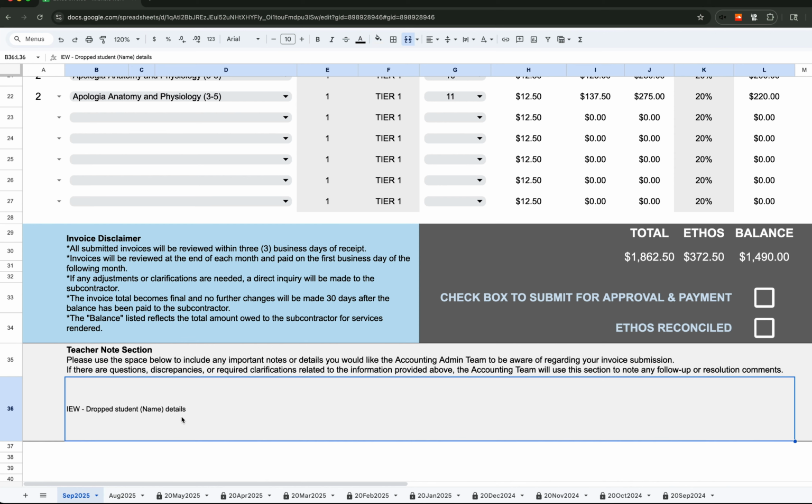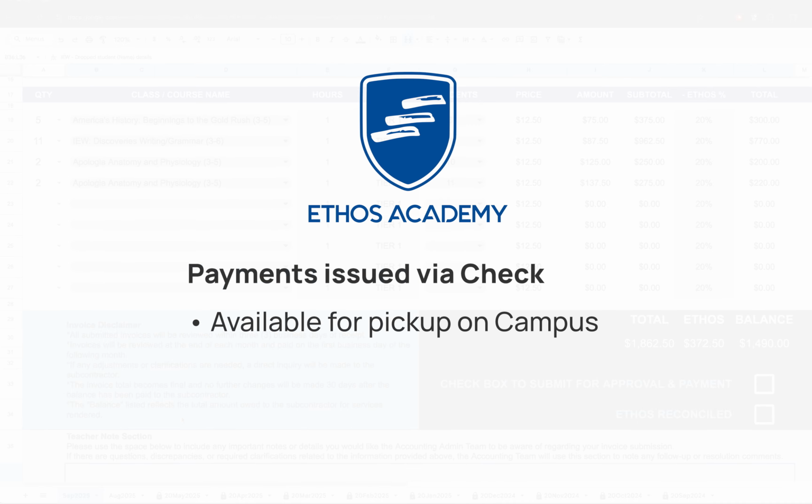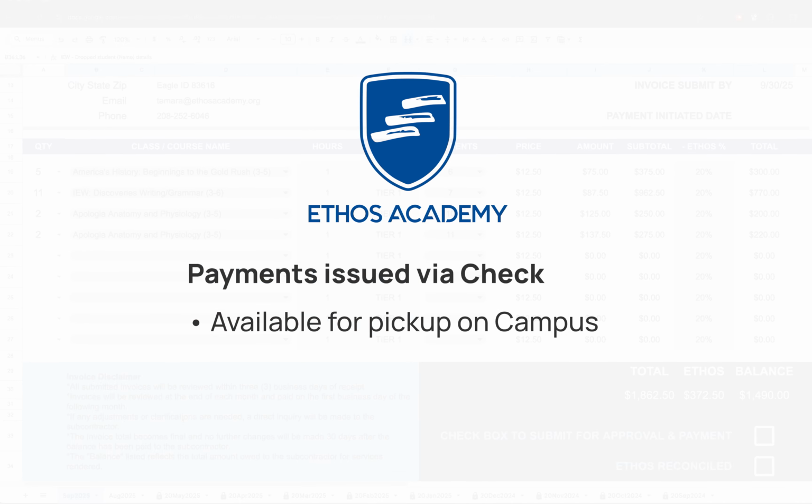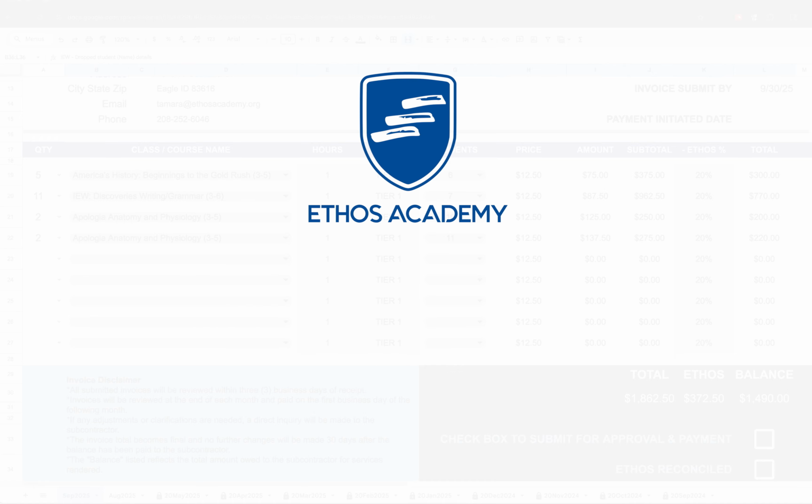And since families pay in installments, teacher payments follow the same structure. All teacher payments are issued by check and will be available for pickup at the front desk in the main lobby. You'll be asked to sign for your check confirming receipt when you pick it up.